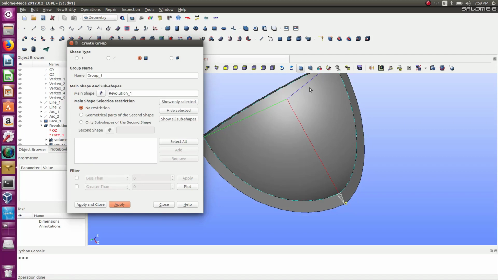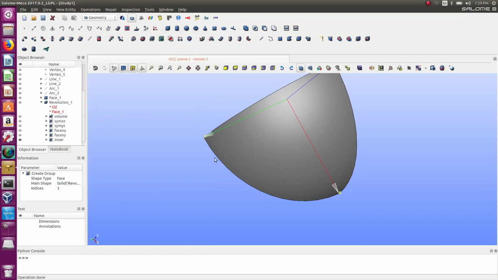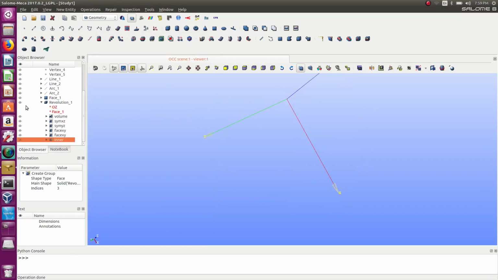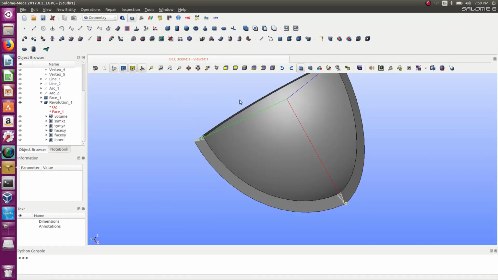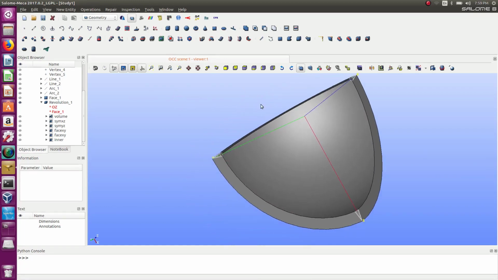Apply. And now the face, the internal face here. Let's call it inner. Okay. Apply and close. Okay, that's basically all I need.